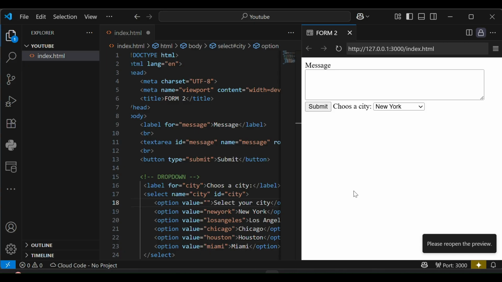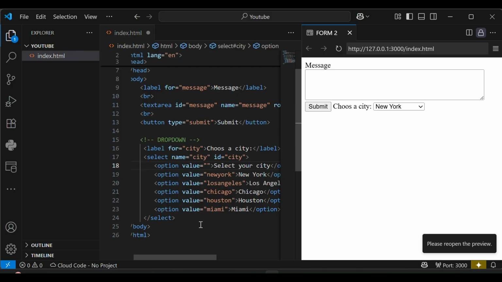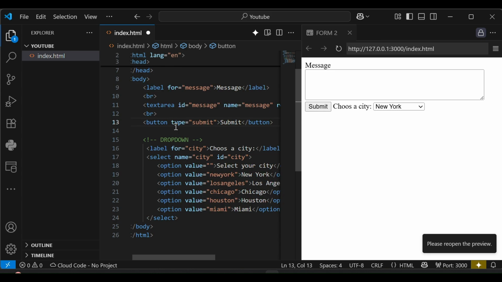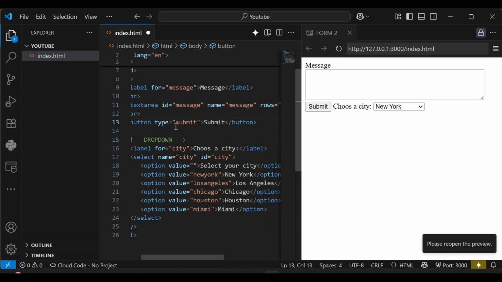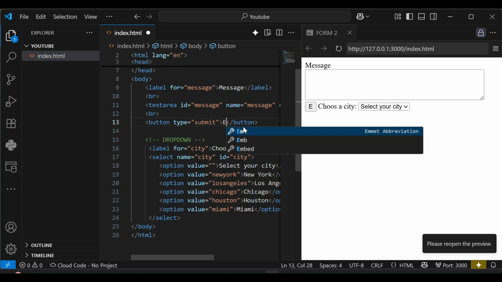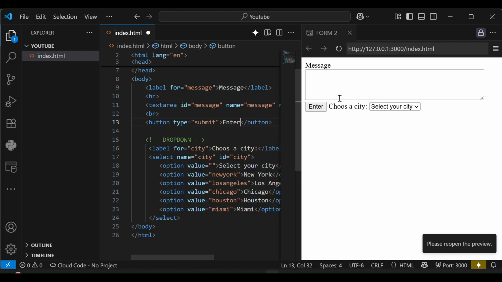So next is submit. Before, I have shown you how the submit button works. Basically you have to give the button tag, and inside that you have to write the type of that button, and you have to write the label. So here you have written submit, or here I can write enter also. So when you enter your message, it will be forwarded. So this is how the buttons and all work.